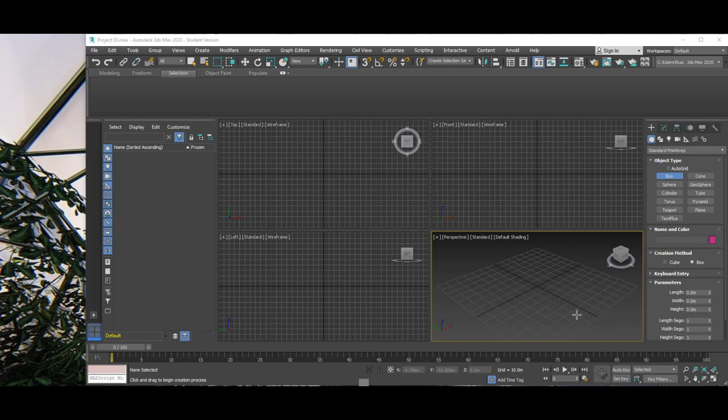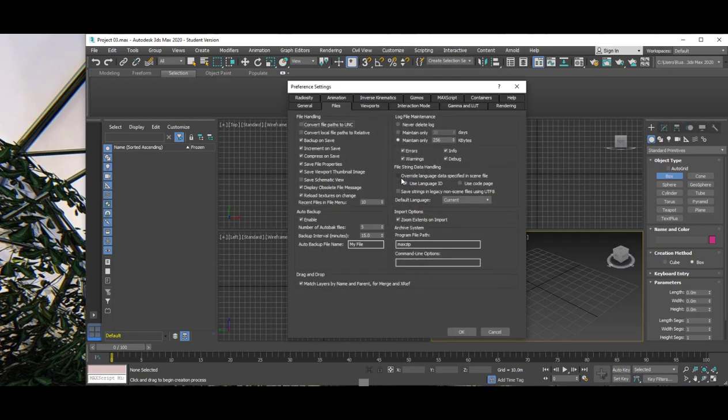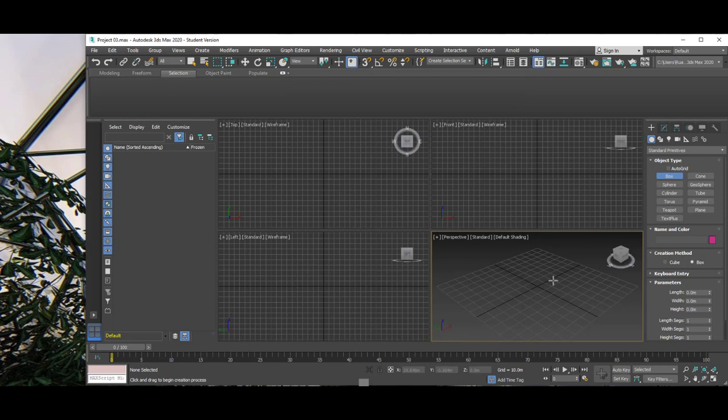For the Increment on Save, we go to Customize, Preferences. Make sure you click on the Files tab, and make sure you check Increment on Save. Click OK. As I said previously, Increment on Save means that every change you have made to the file, when you click on Save, a new file will be created.